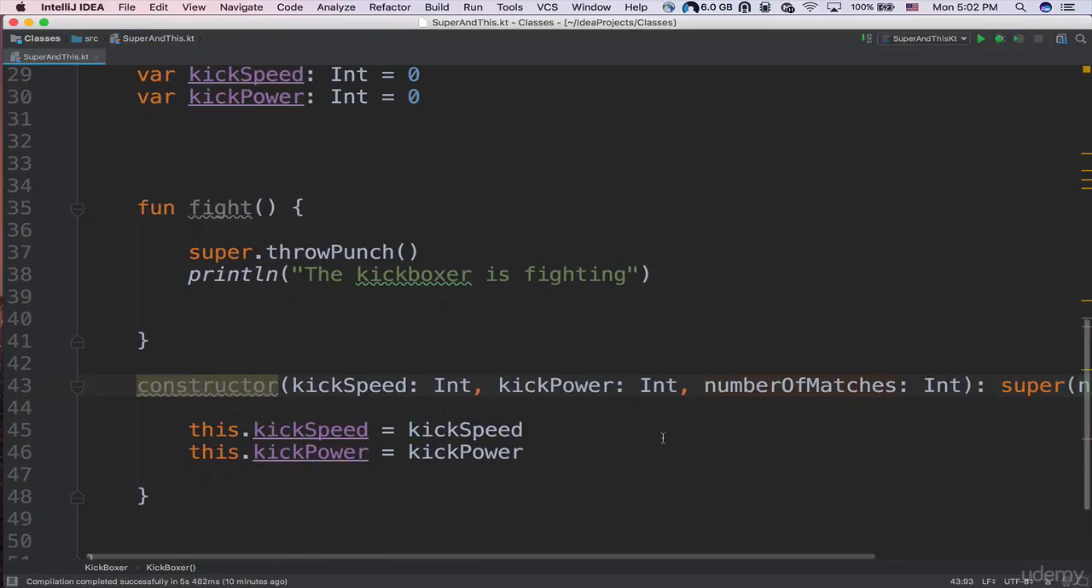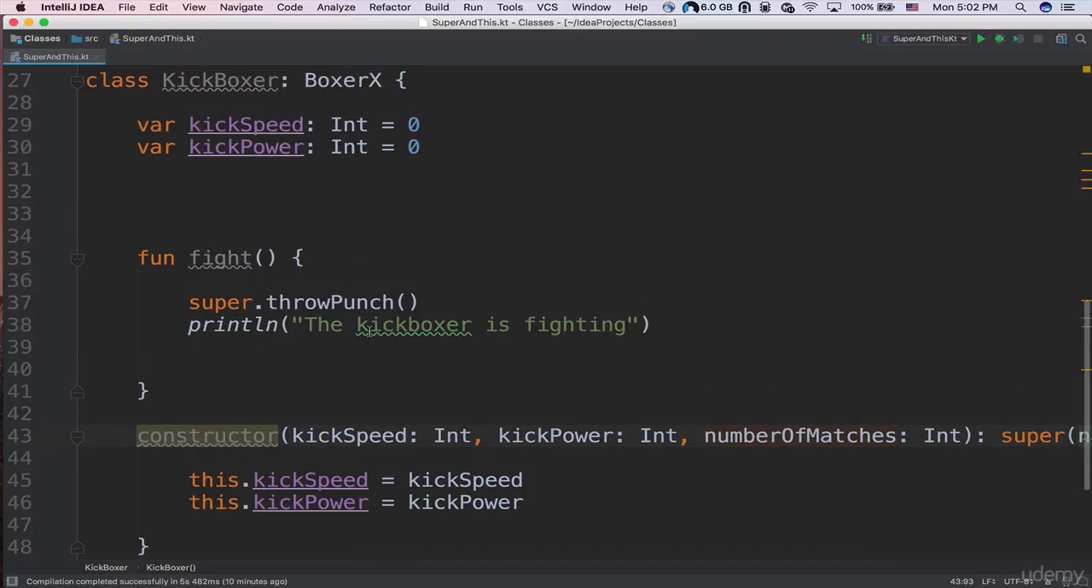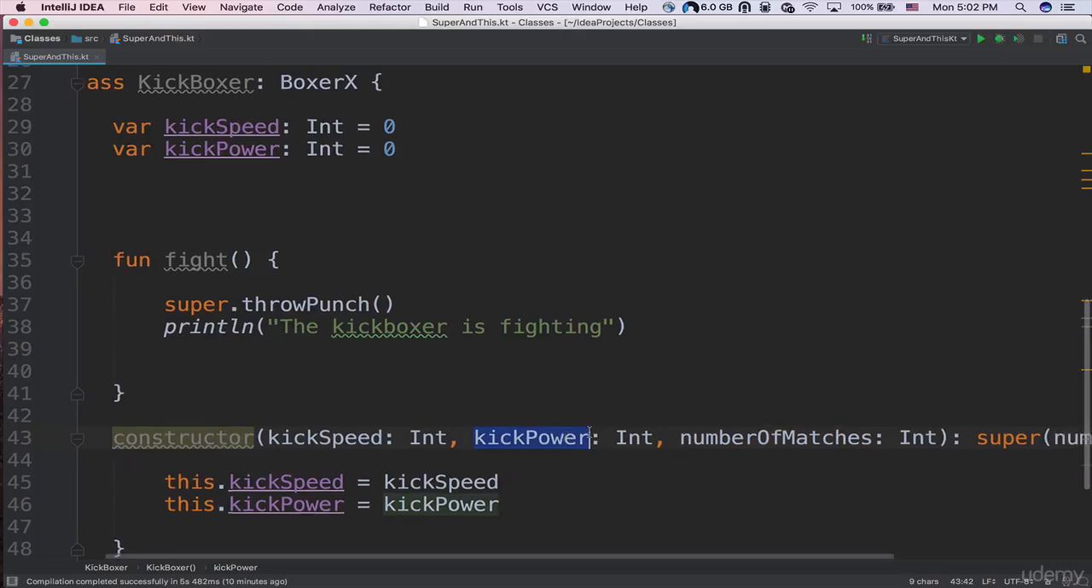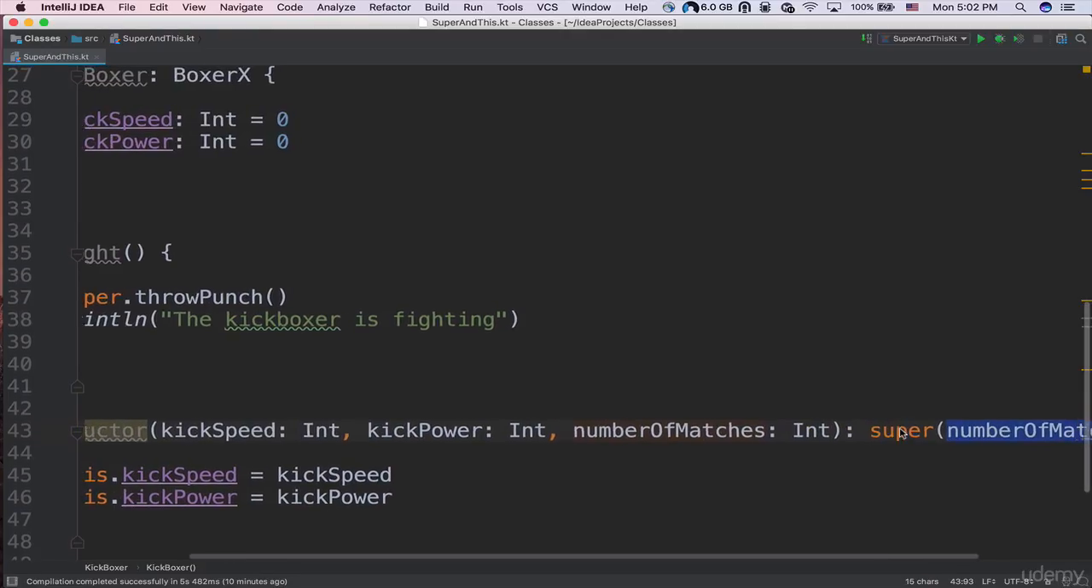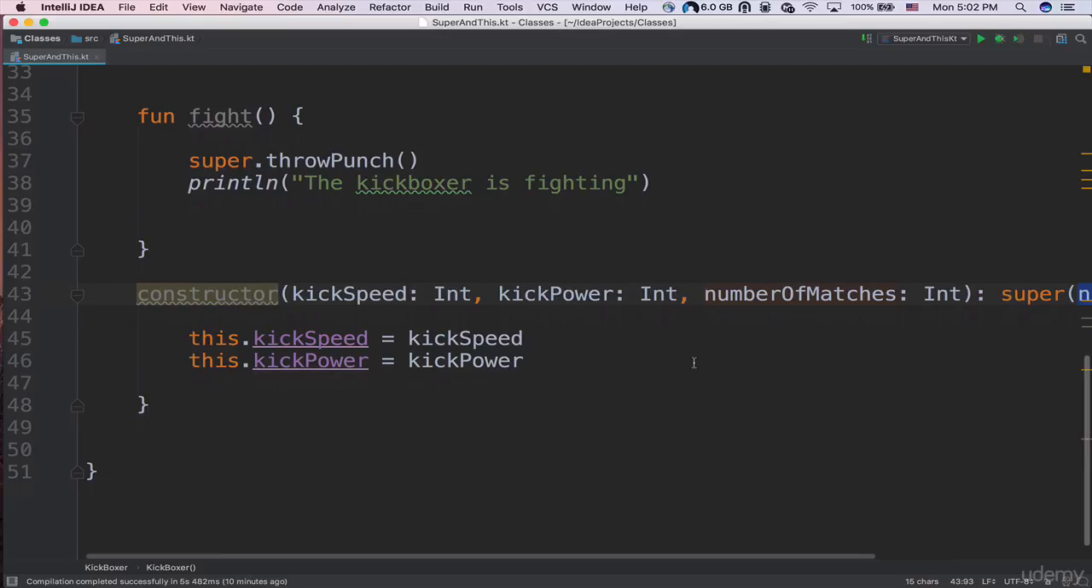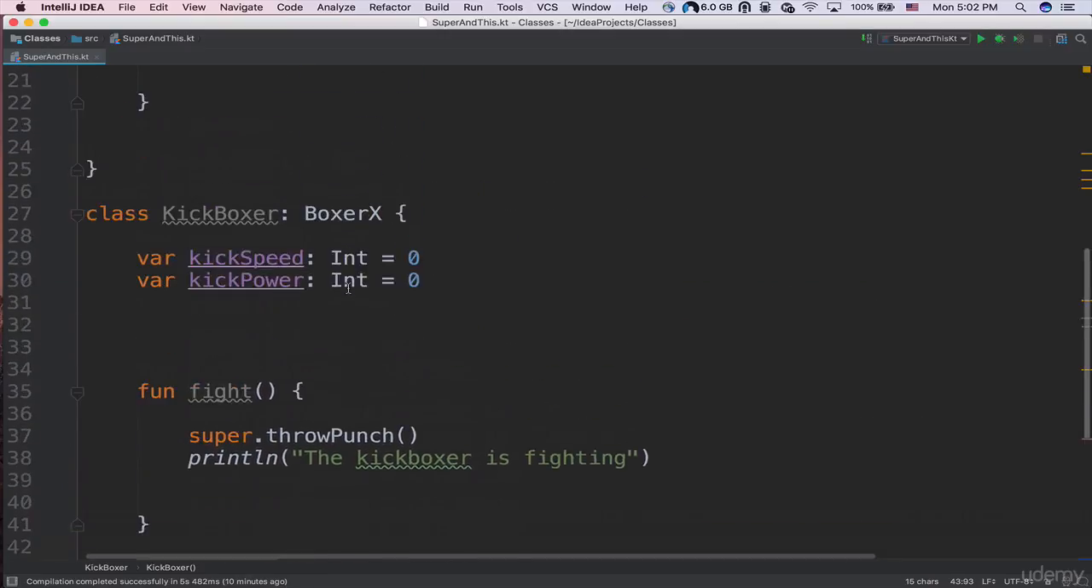So the moment that the user actually starts creating an object of type Kickboxer, the user must pass the kick speed, the kick power, and the number of matches. And the number of matches value is going to be passed to the default constructor of the superclass, which is going to be the Boxer X class. So that's it. Now the problem is solved.